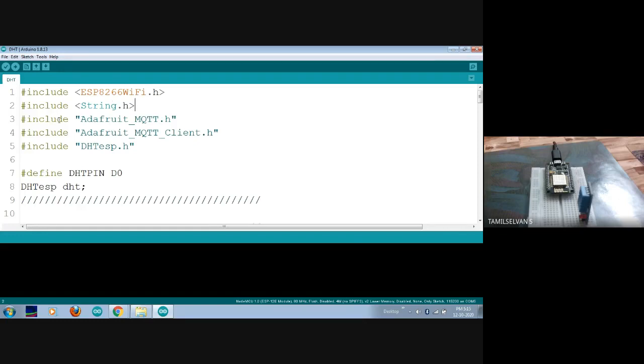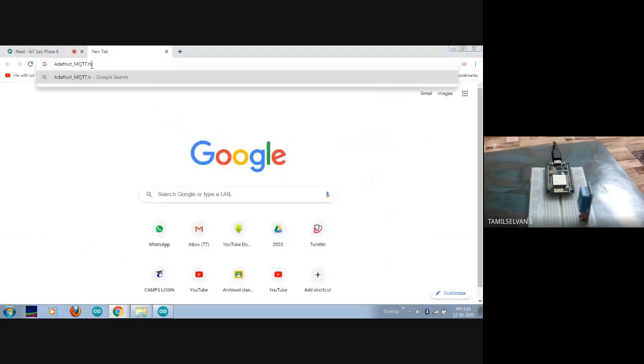Okay, so next one is your Adafruit MQTT. As I mentioned earlier, the communication protocol which we are going to use is the MQTT protocol. For that, Adafruit has created a library. Adafruit is a website provider and also a service provider. They have created their own MQTT protocol, and the header file is available on GitHub, so there you can directly download it. To download the library, you just copy this Adafruit_MQTT.h, then go to your browser and paste this particular library name.